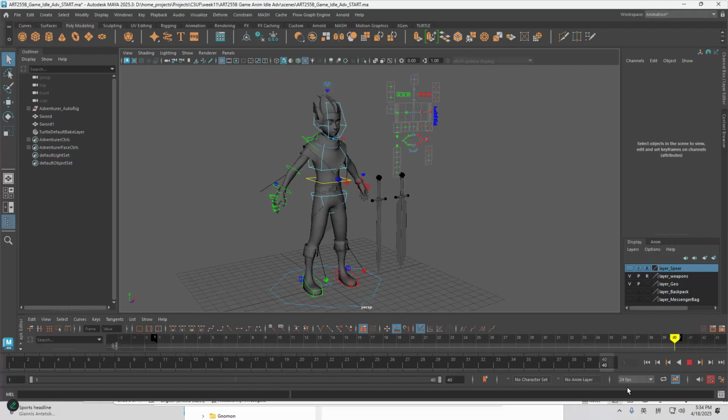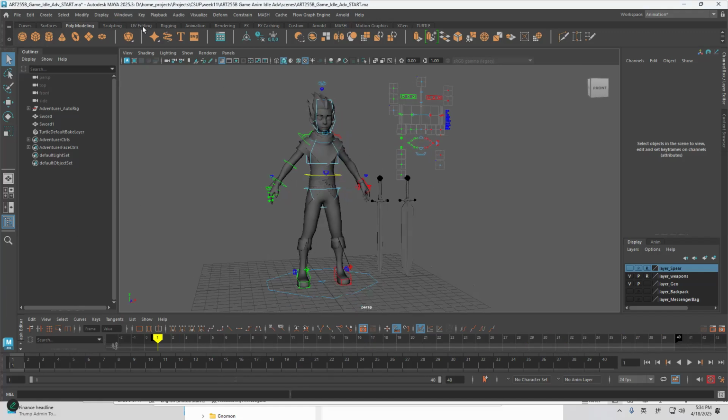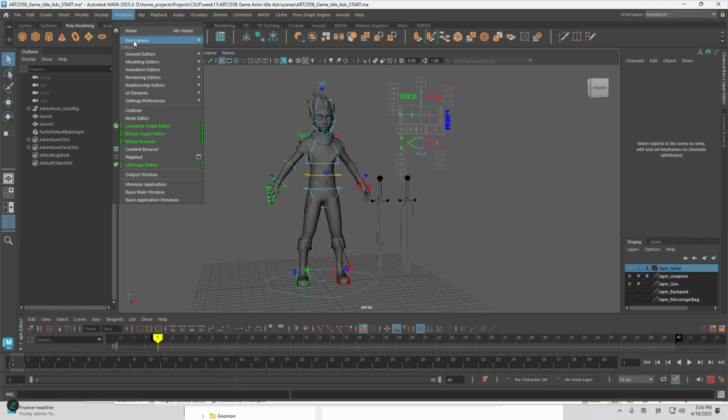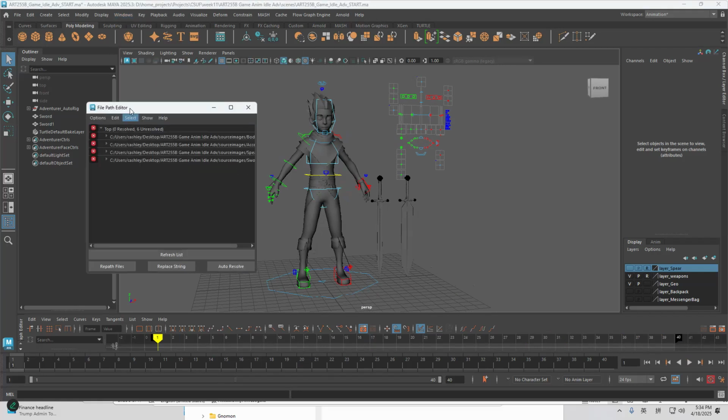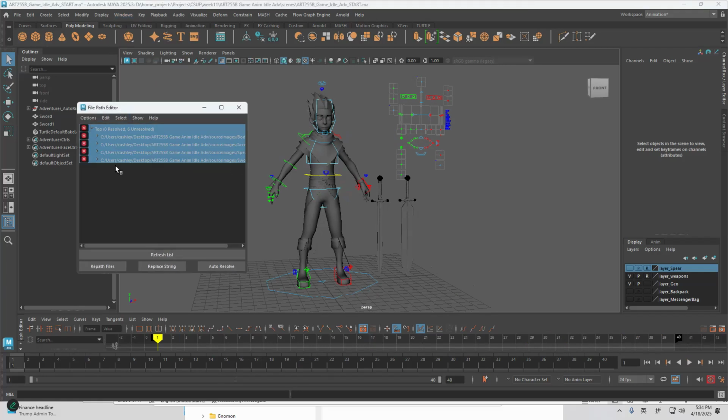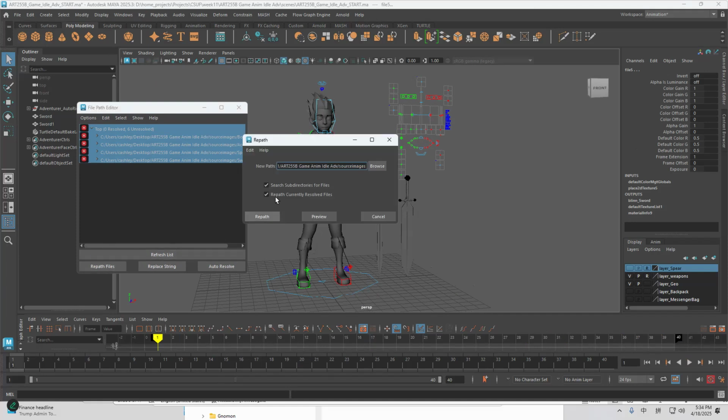So here's our rig again. I'll show where we go grab the textures, where we go connect the textures. We go to General, Editors, File Path Editor. So again, if the textures are not connected, this will be red with the white cross. So you go Read Path Files and just check if the name is where you want it.